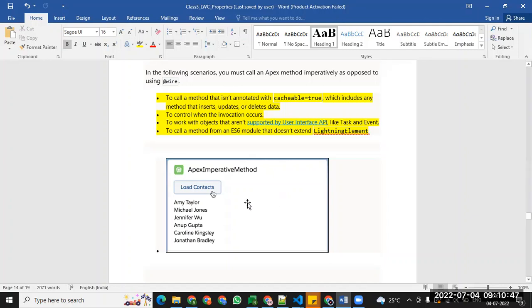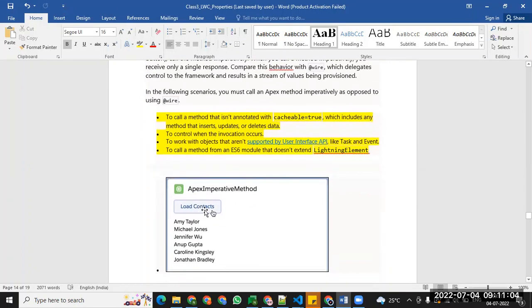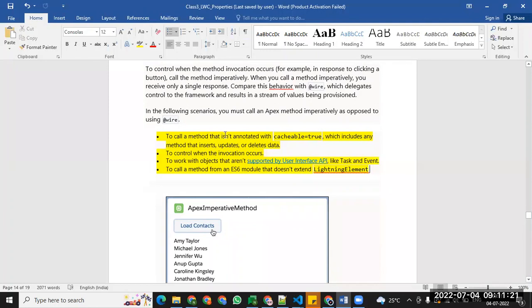But here you can see in this screenshot, one button is Load Contacts, and once you click on this button, your Apex method will get called and it will pull the refreshed data. So explicitly we are saying that once we click on it, then this method will get called, which will pull the refreshed data. Here you can see some different points that we need to keep in mind: to call the Apex method imperatively we don't need to make cacheable equal to true.